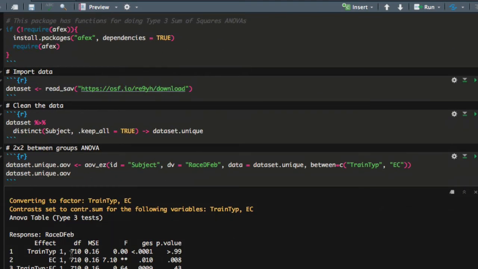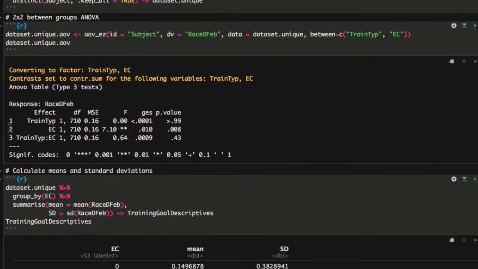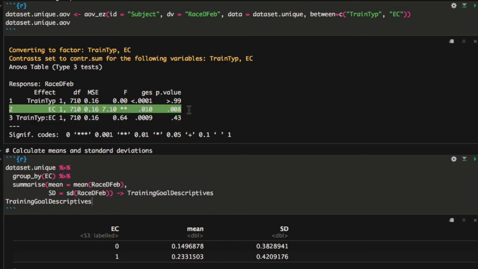So we can say now when we look at the Anova table, we see that there's a significant main effect of training goal, and it reflects the fact that participants that were trained to reduce bias had less implicit prejudice than participants trained to maintain bias.